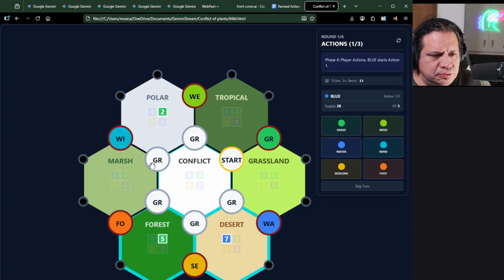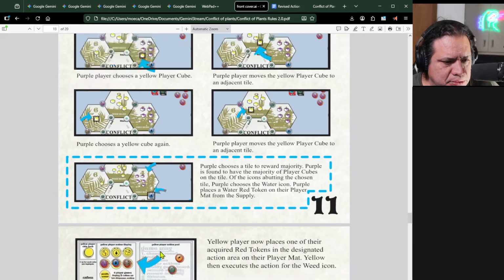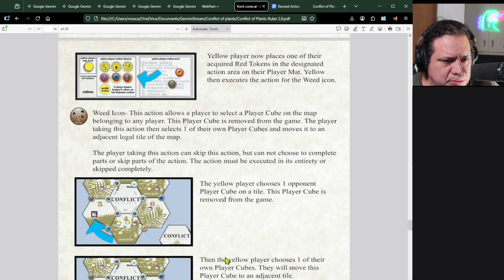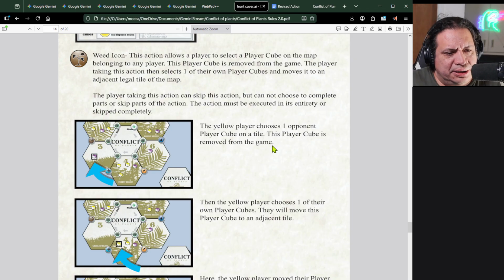Okay, so let's see, where's the weed at? Weed is there. Let's look at the rules. This action allows a player to select a player cube on the map belonging to another player. This cube is removed from the game. The player taking this action then selects one of their own player cubes and moves it to an adjacent legal tile of the map.